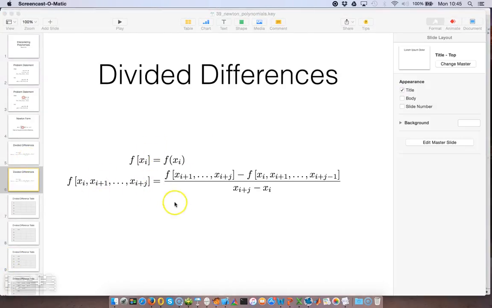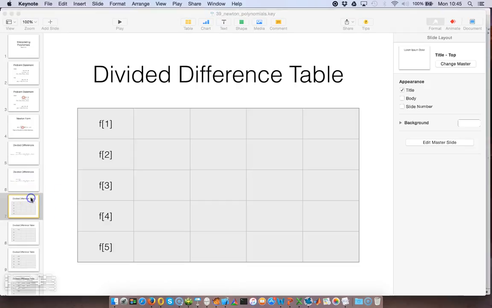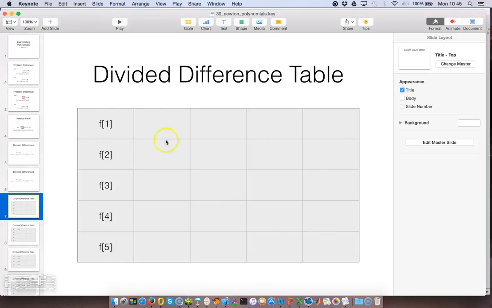Let's try and look at how to use this definition to actually compute divided differences. And for that, we will write up a little table here. We will call this our divided difference table. Initially, we start out just filling in the first column with the actual function values that we know. So remember that f of 1 is actually just f of x1. So we just fill in that value here and simply for the next sample point here and here and here and so on.